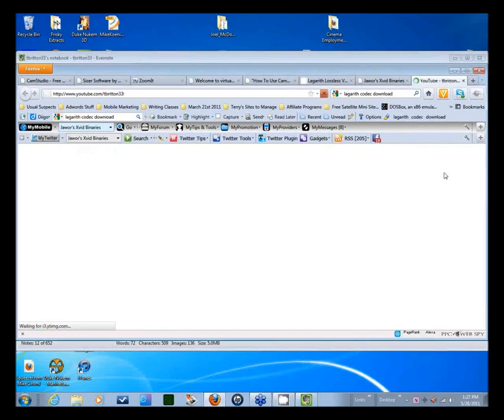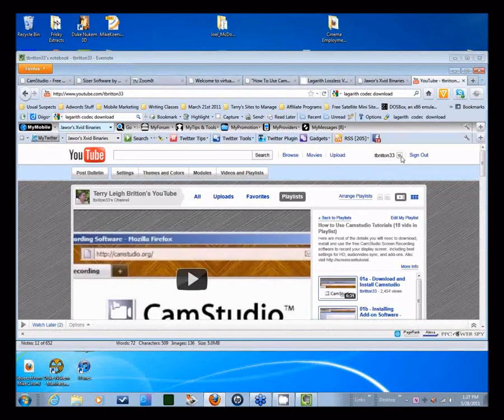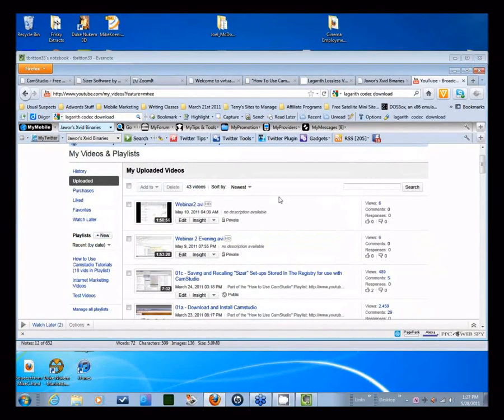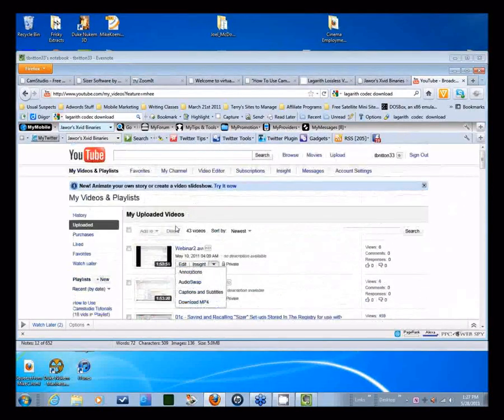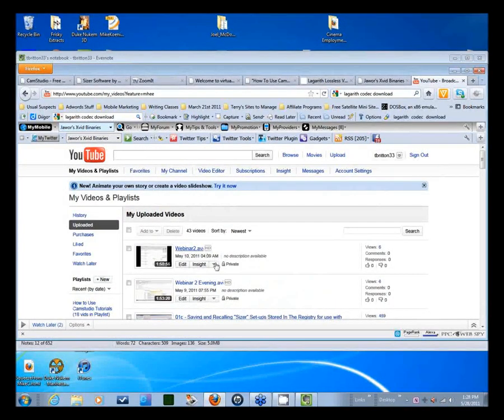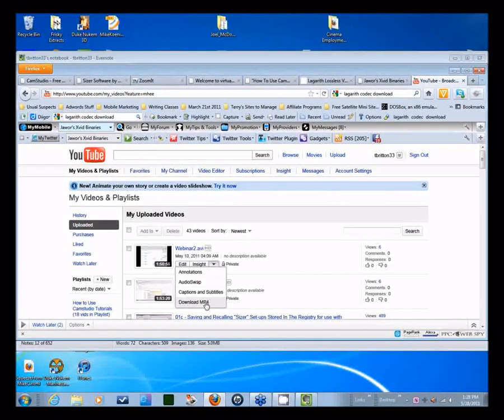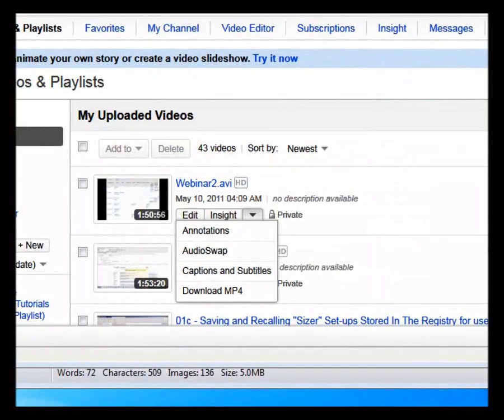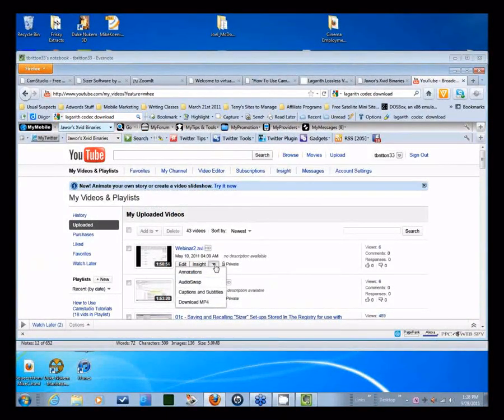I gotta go to my page. There we go. My videos. And you see this little drop down right here? Has download MP4 right there. It lets you download the MP4 conversion. All of these were recorded in AVI using CamStudio. Everything that you see on here was recorded using AVI. I uploaded it. Now I get an HD format in MPEG-4. So I just simply have to go here to YouTube. Go ahead and zoom in on that. And you see there's that download MP4 is the bottom thing. Again, what I clicked on was this arrow right there, that arrow right next to where it says Insight, and then at the bottom it shows the download MP4 thing.